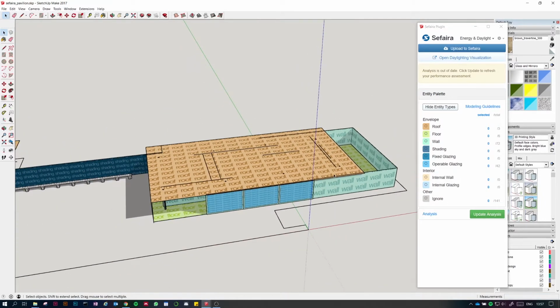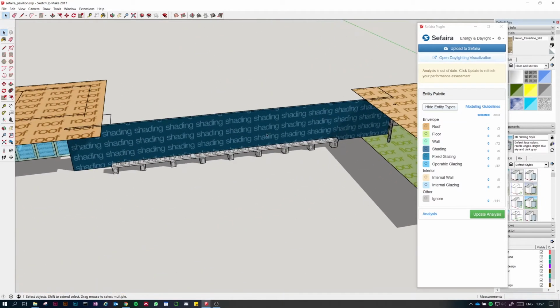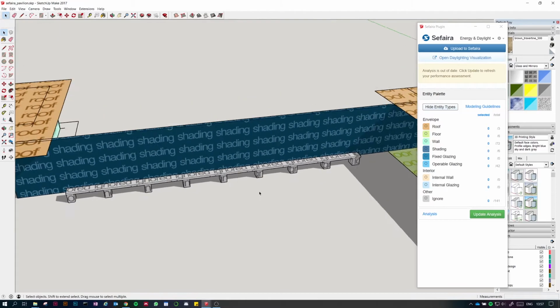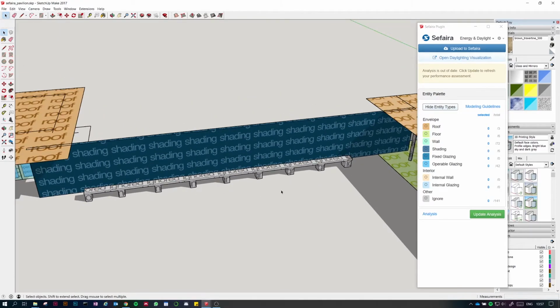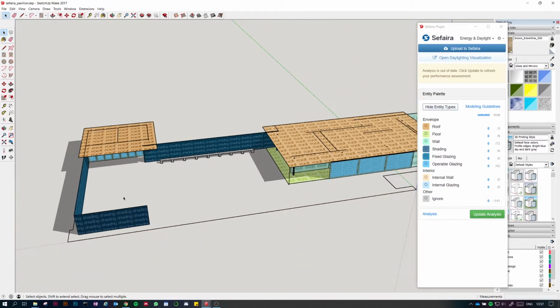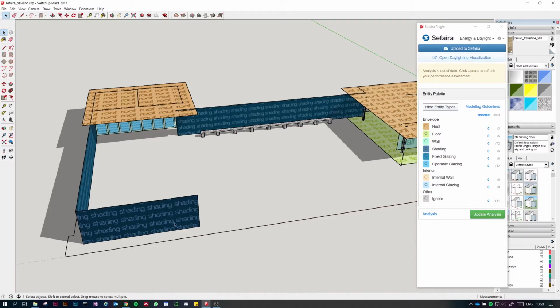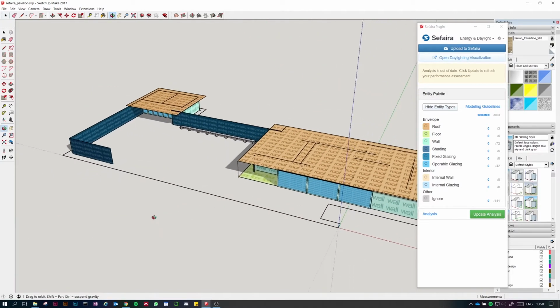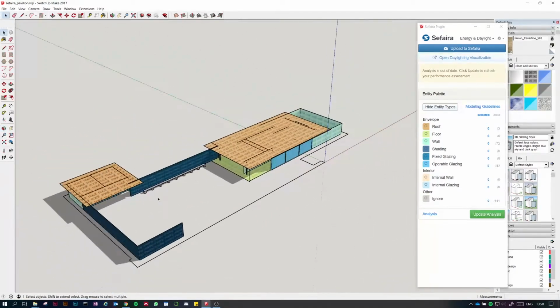The next thing, what else do I have? So for these benches here, I left them in the model, but because they affect neither shading nor heating or anything, I just tag them as ignore. So my model just runs faster. And I left the big long walls as shading, even though obviously they will only affect the floor inside. That's the area that is being calculated in Sefaira.